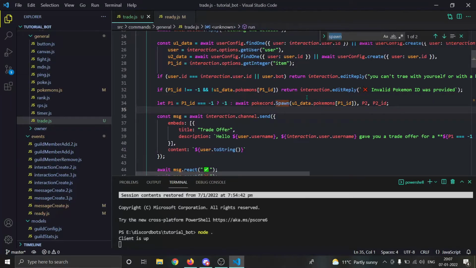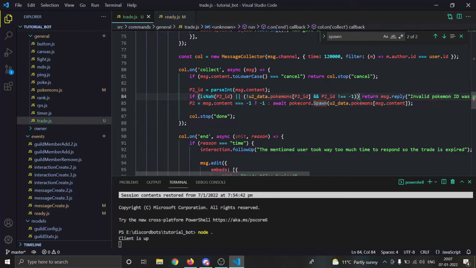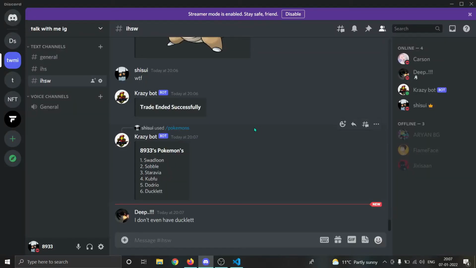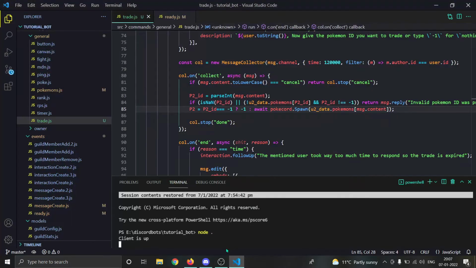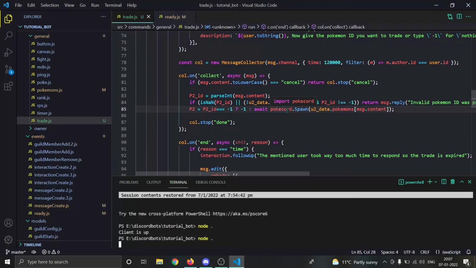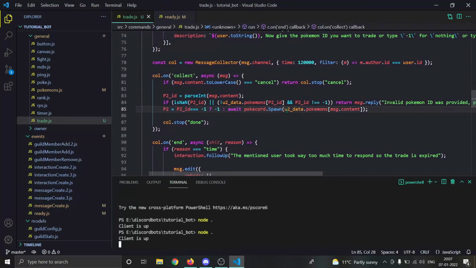Let's go to the second part. Anyways, what we're going to do is: p2 equals, if, instead of message.content, let's do p2-id, is equal to -1, and now things will work. Yeah, so let's wait a sec. Fixed. So this is now fixed.